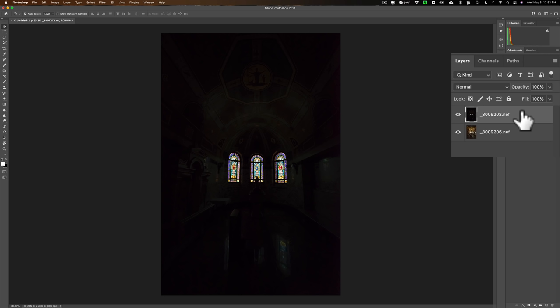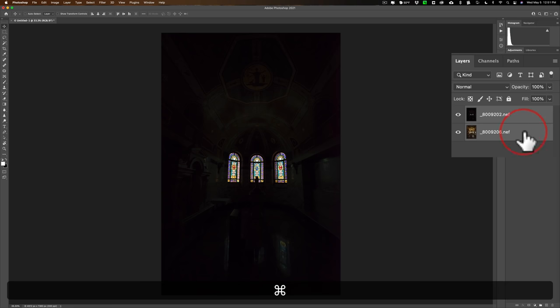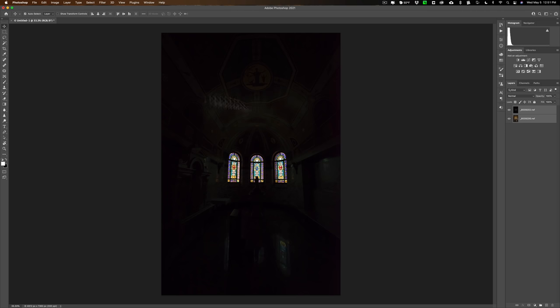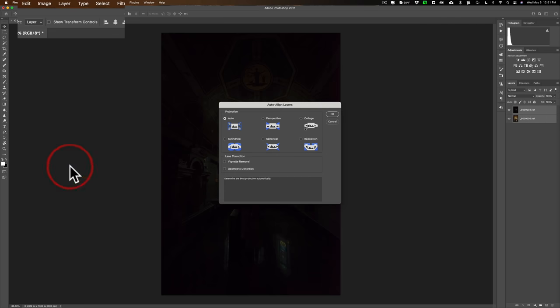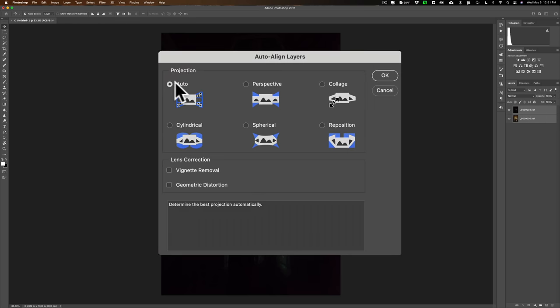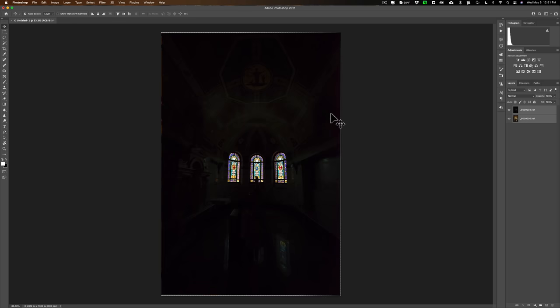Now, I do need to align these. As I mentioned, this was handheld. So I'm going to click on one. Again, I'm on my Mac. I'm holding the Command key to click on the second one so they're both selected. Control key if you have a PC. Then we're going to go up to Edit, and we're going to go to Auto Align Layers. So click there. Just use the auto projection. You don't have to check anything else. And click OK. And now you can see it aligned it. We have some blank pixels around the edge, but that's OK.